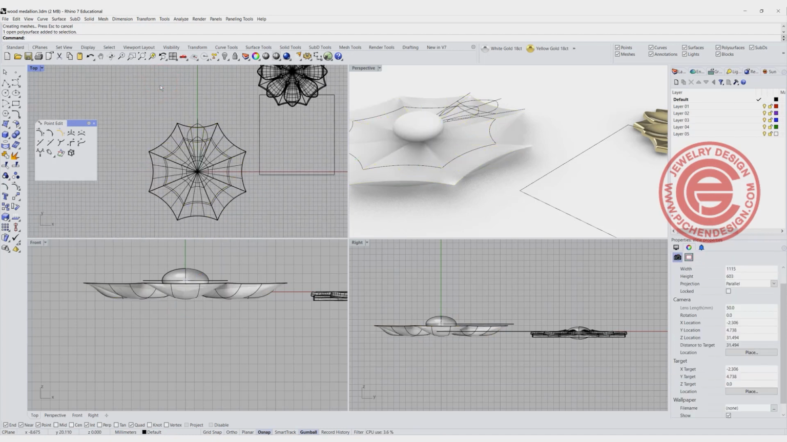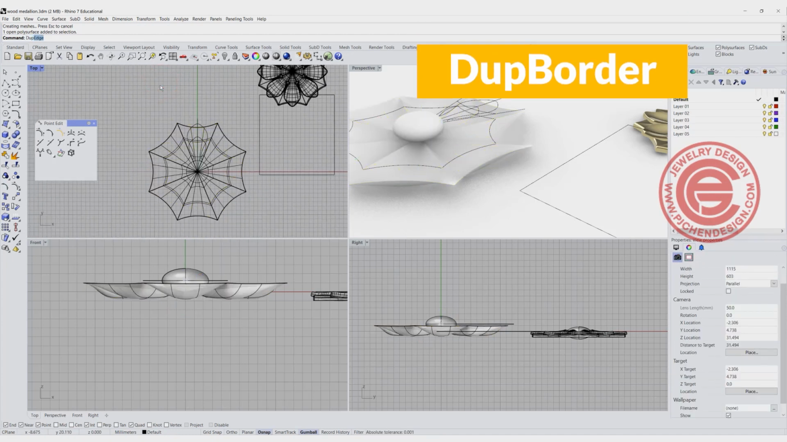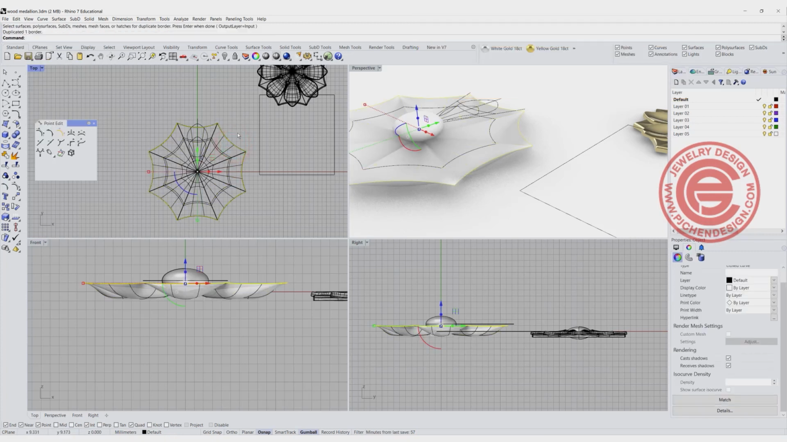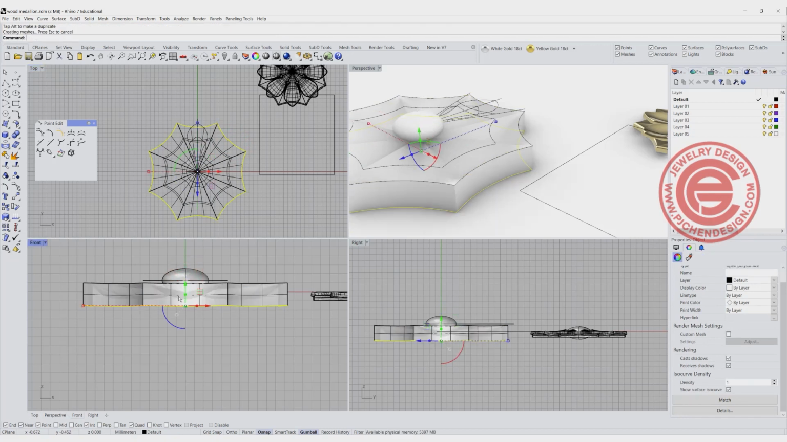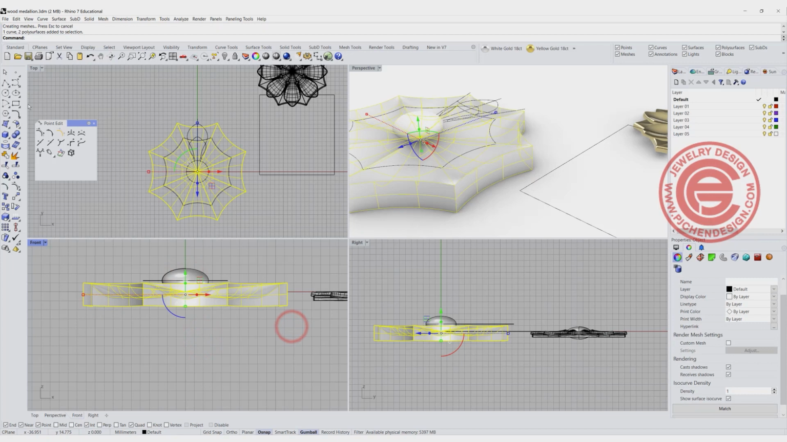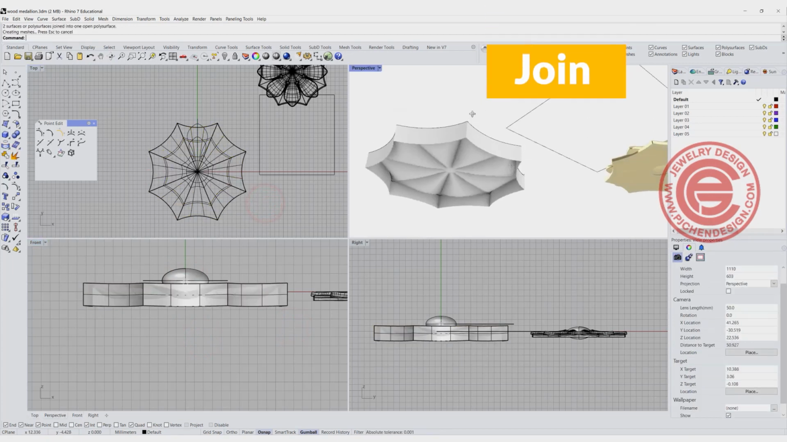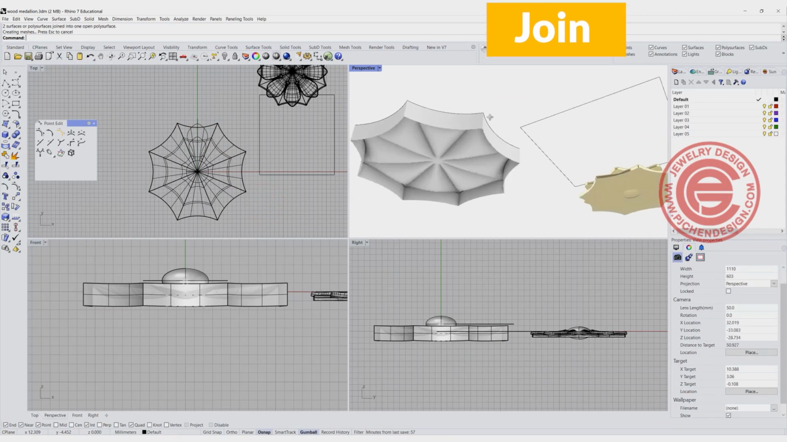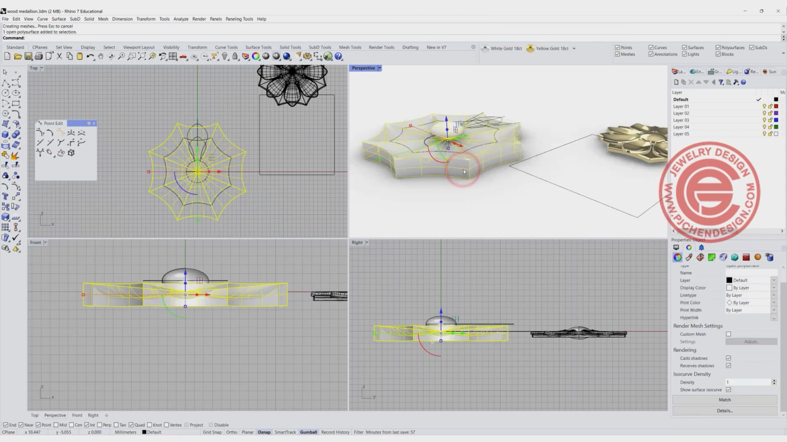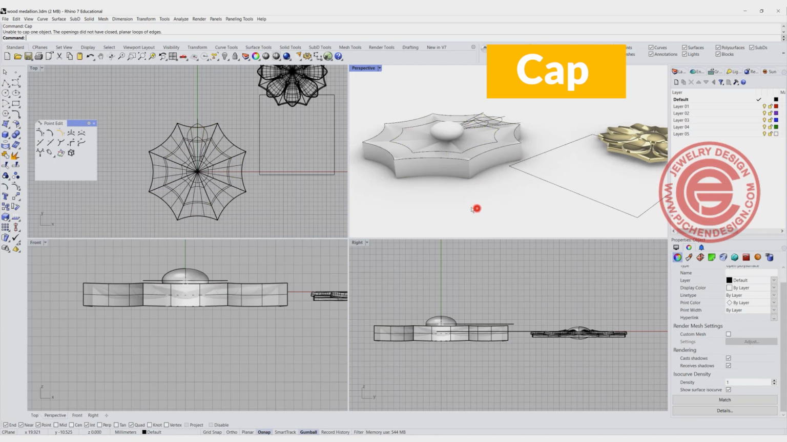So the command we're going to use is duplicate border, and we want to duplicate this border right there. All right, so now we have this border. We just need to extrude it into whatever thickness that we want and join it back to the surface on the top. And now what we have is we just need to close the bottom. So the command we're going to use is the cap command and we'll join together.